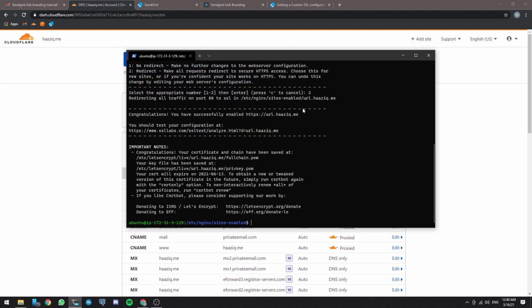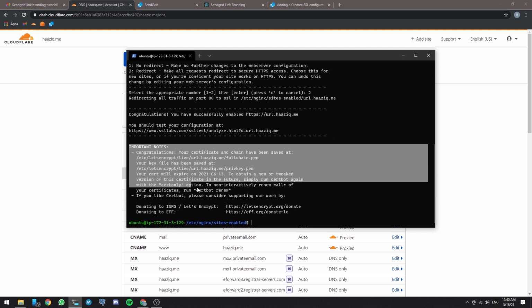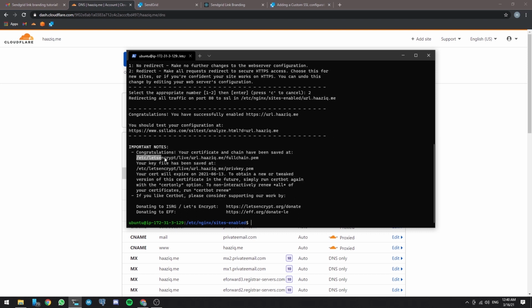All right, so in this important note section, it's actually giving us the path to the certificate. So if you just want to note it down in case you forget, it's always in this Let's Encrypt directory and under your URL.